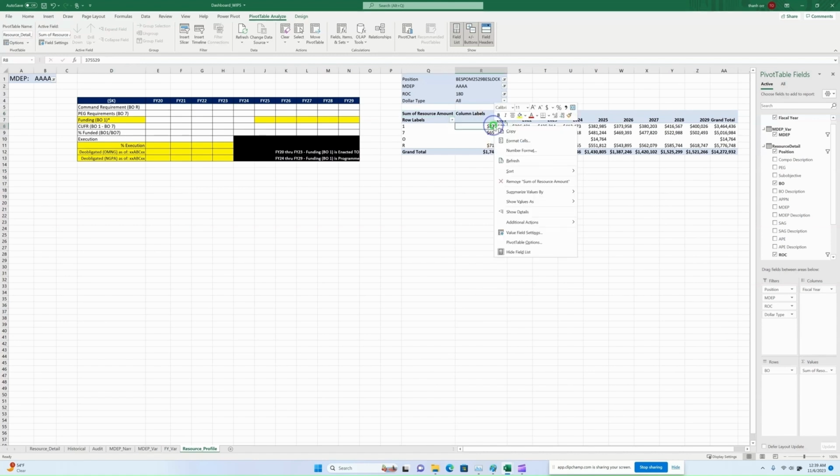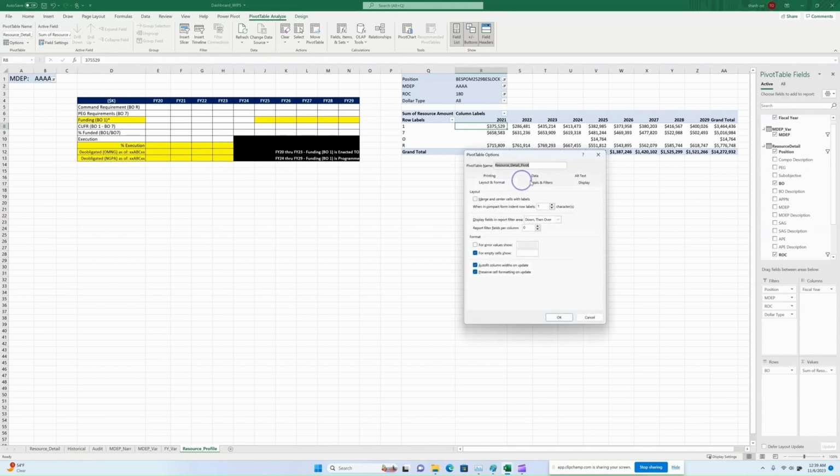To do this, right-click on the pivot table, then select Pivot Table Options. Click on the Display tab, then make sure the checkboxes next to Show Items with no data for the rows and columns are both selected.